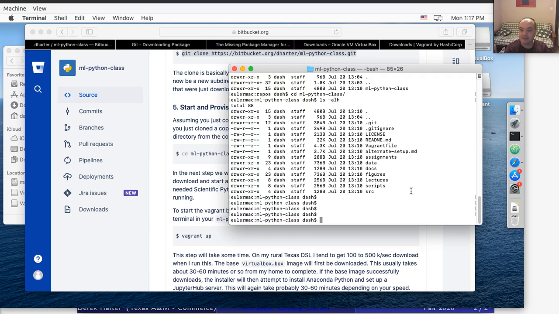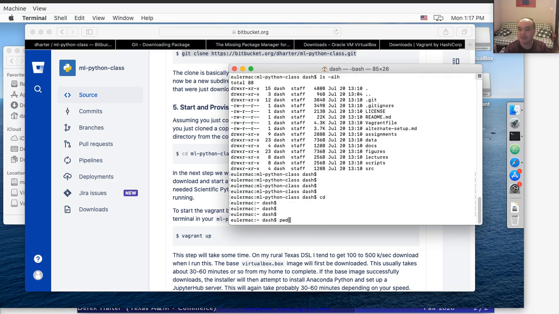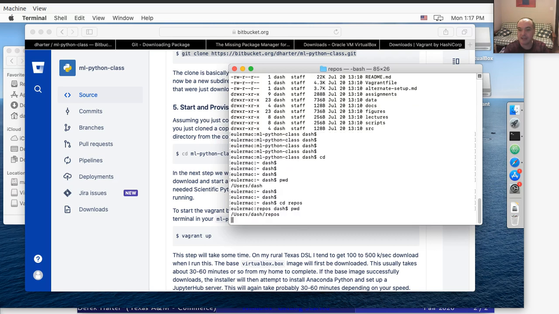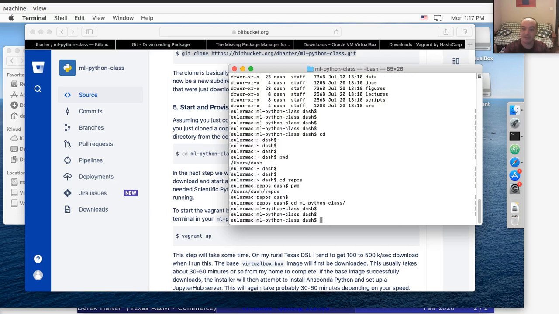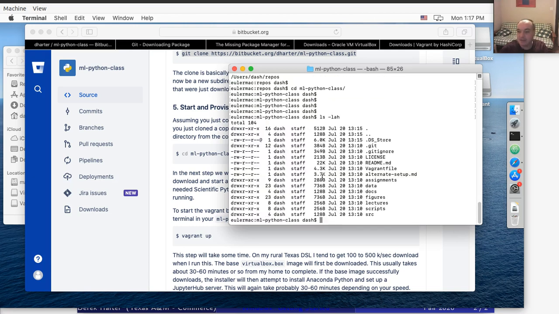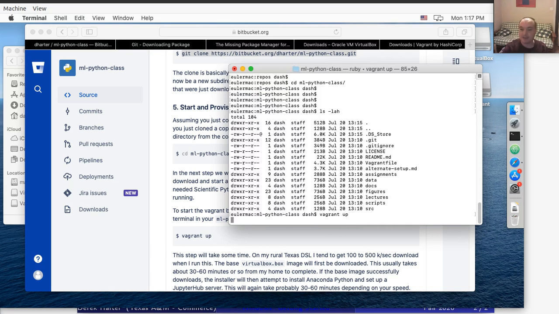So I already did the change directory. So again, from your home directory, normally on a Mac, you'll be in a directory called /users and then your username. And then if you did what I told you, you should have a repos directory now. And then from here, after you do the git clone, you should have a subdirectory called mlpython class or whatever, depending on the name of the repository you're using for our class here. And then from here, like I showed, there should be a Vagrantfile. So if that file is present, then you should be able to do vagrant up to start the virtual machine. Okay.